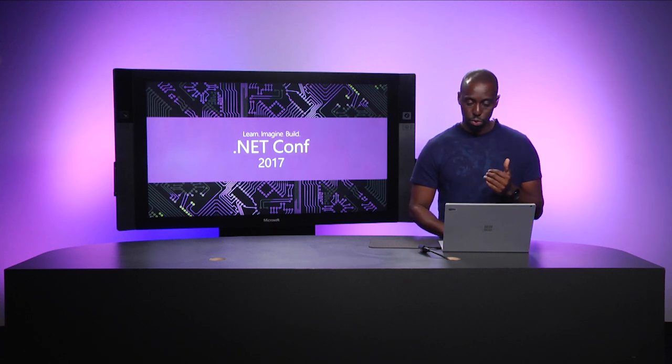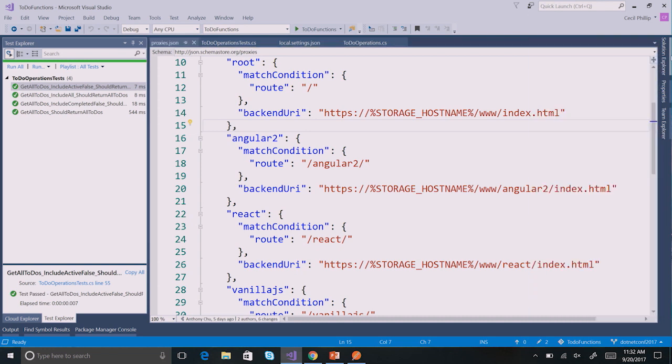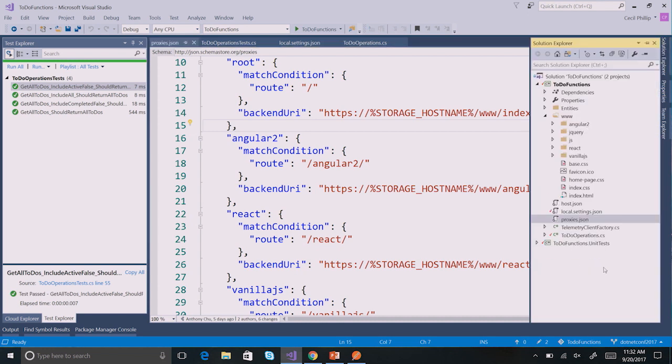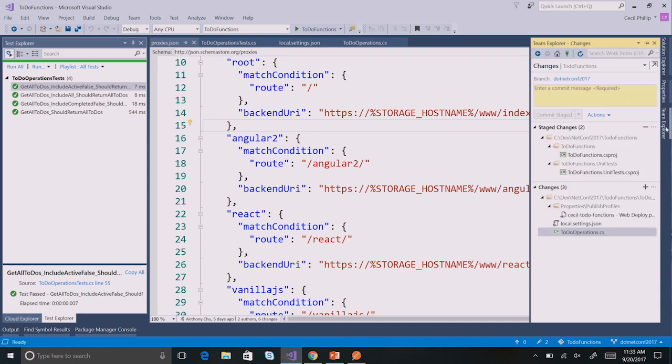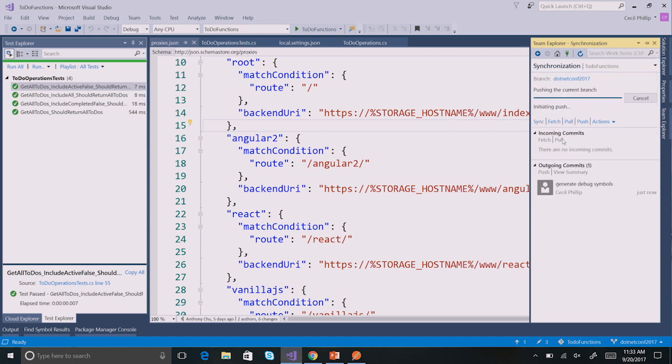So I'm going to head back over to Visual Studio. And what I'm going to do is go to my function. And inside of Team Explorer, I actually have some changes I needed to commit. So here, I already created some changes. I'm going to call this generate debug symbols. And I'm going to hit commit, staged, and push. What this is going to do is send these changes over to my GitHub repo that this application is stored in right now.